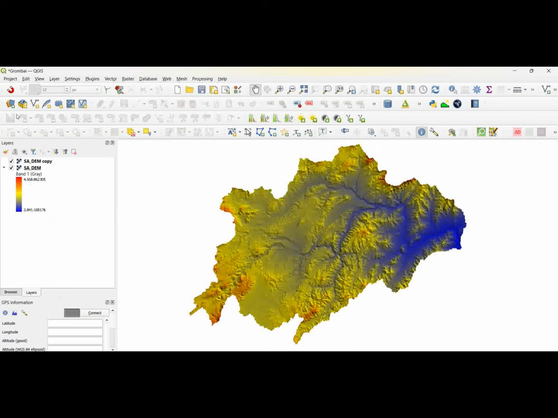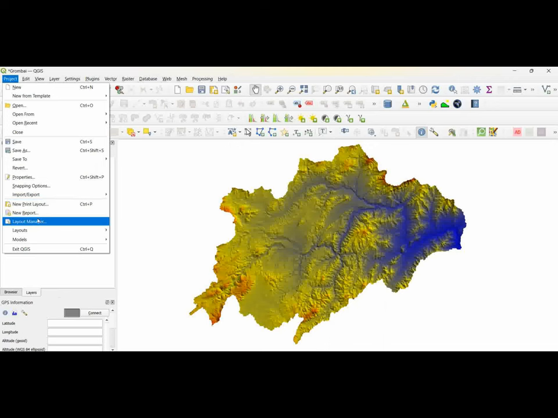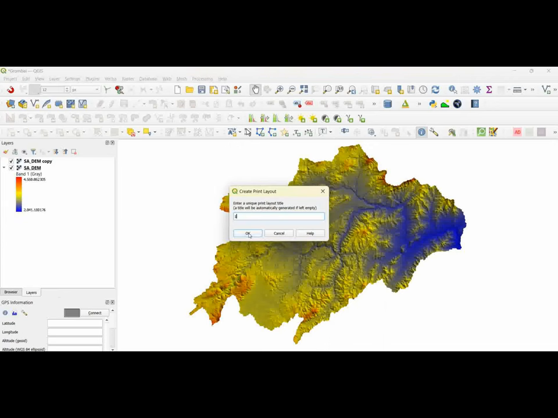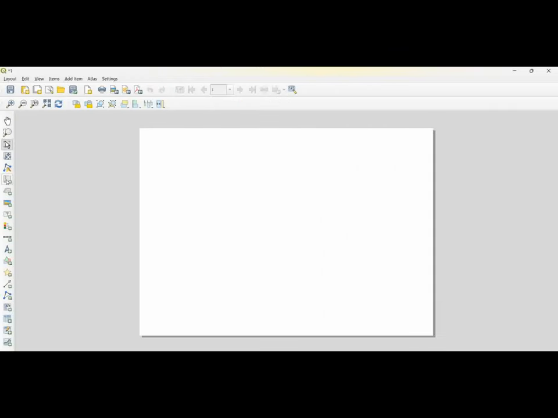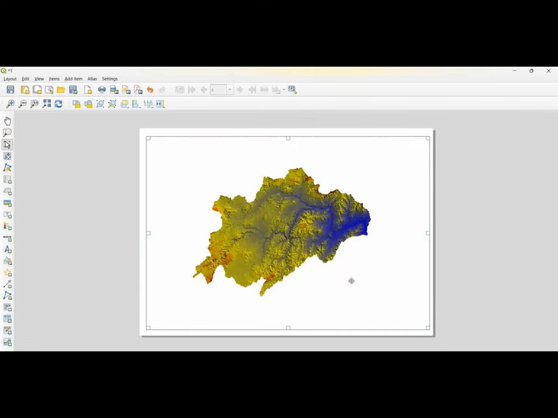For printing purposes, let's go to the project and new print layout and press OK. So first of all, you will add the map. For better visualization, we will zoom in the map by clicking on the Move Item Content button. So I will press Ctrl and then zoom in.